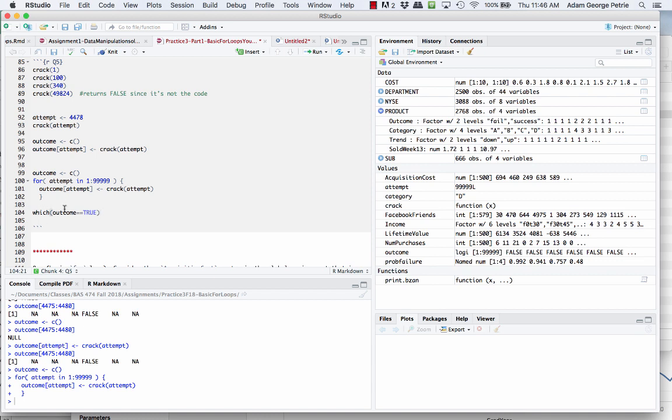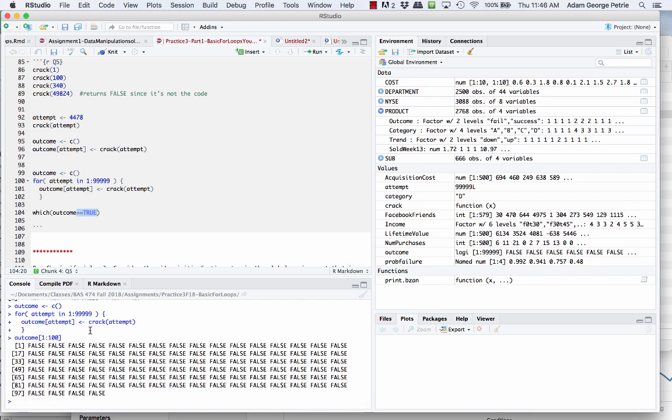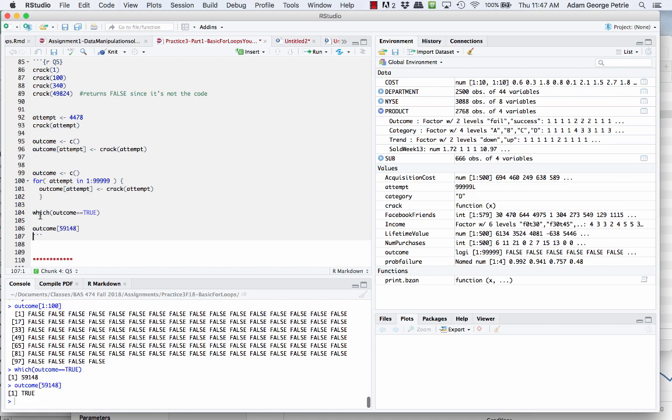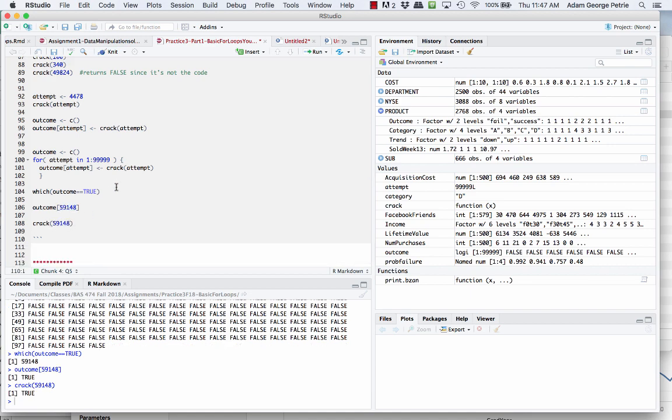So the which command says, all right, I'm going to dive inside this vector. I'm going to check out each element, and I'll identify the positions where I find this logical condition to be true here. So which positions of outcome have true in them? If I look at the first 100, I see a whole bunch of falses. So which position has a true? Running this, I get 59148. I can confirm that it is indeed true by just referencing that position. It looks like I've cracked the secret code, and in fact, if I run crack on this integer, I find that it's equal to true.